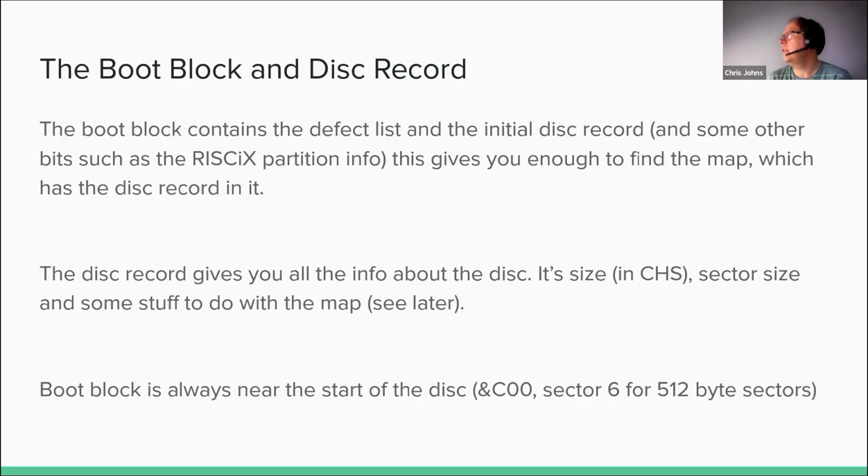The disk record is an interesting thing. It tells you various things about the disk. One of the things it tells you is the size of the disk, the number of heads, number of sectors, number of cylinders, and how big each sector is. Some of the information about the map, which we'll get onto later. Part of the reason you need to store that information in the disk record is what I was saying earlier. You can't rely on reading it from the drive, and this is where BDFS actually used this to its advantage, because the disk record implied the disk was smaller than it really was.